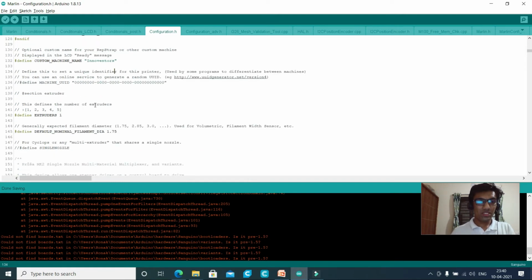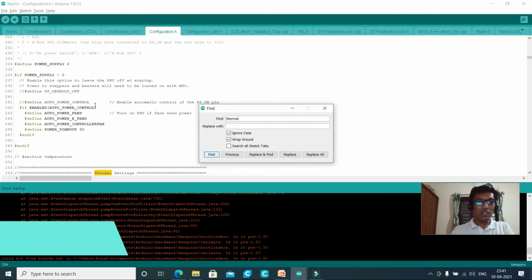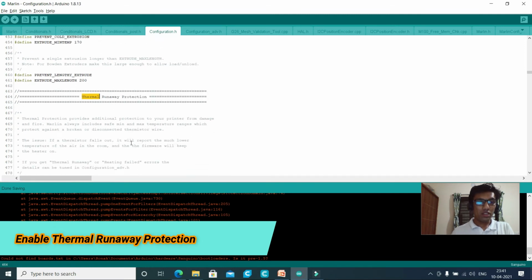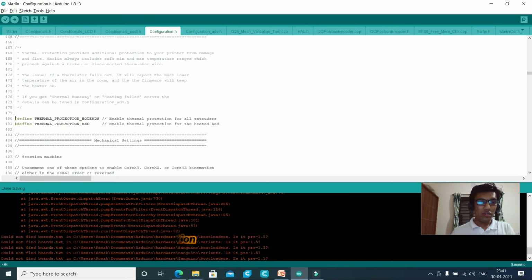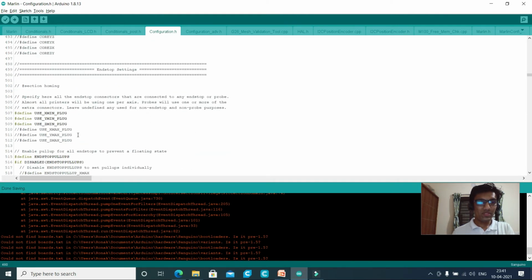Then scroll down and search for thermal, and here you would see thermal runaway protection. If it is disabled, enable it.